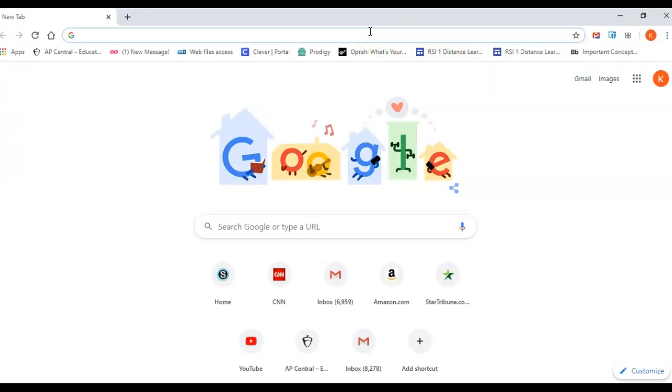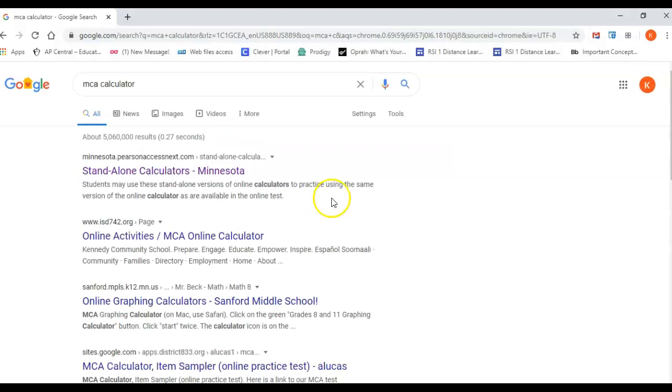So you're going to need a graphing calculator for section 5.7, which is our next section. What you're going to do is you need to go into Google and type MCA calculator. And there you'll see this link, standalone calculators. Okay, so go to the MCA calculator in Google, do that now. And you're going to click on standalone calculators.